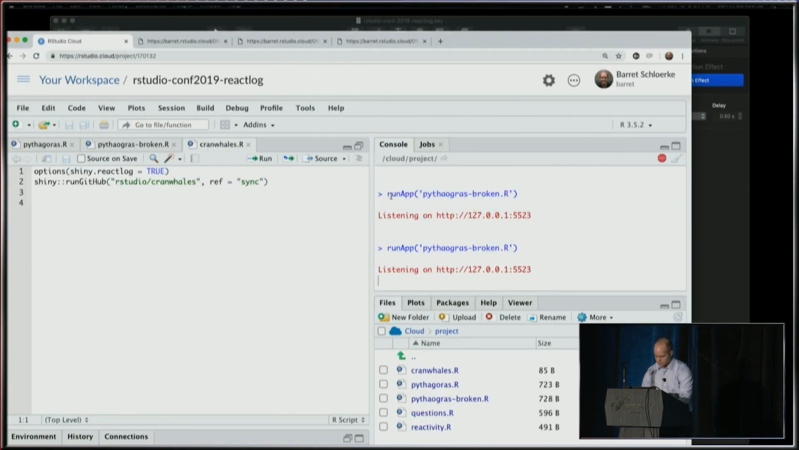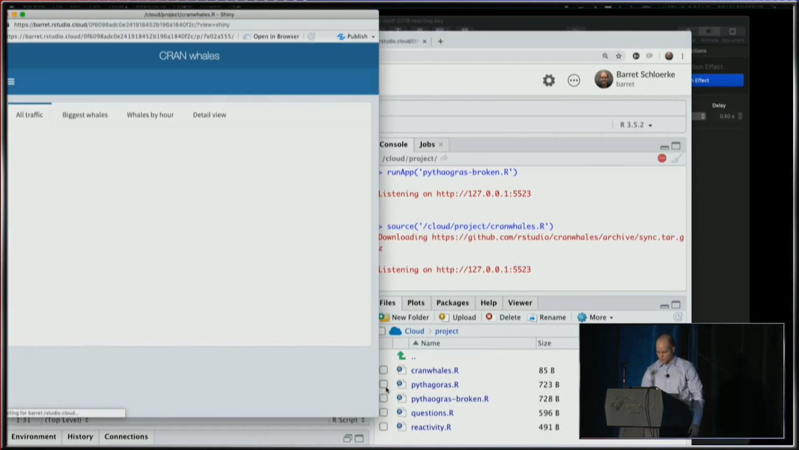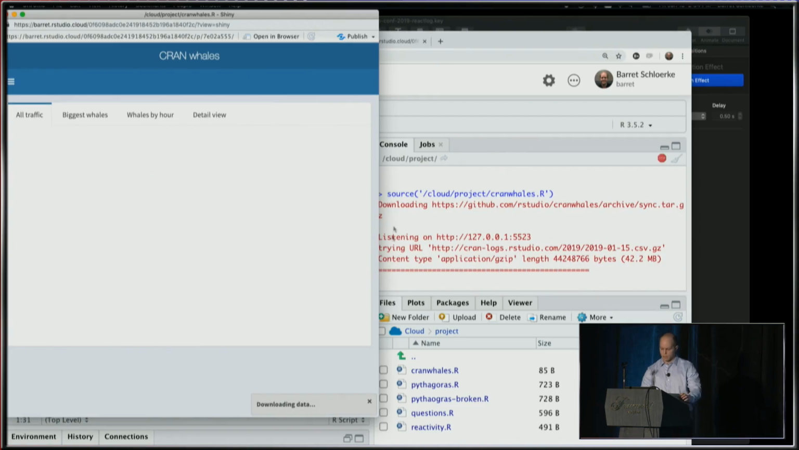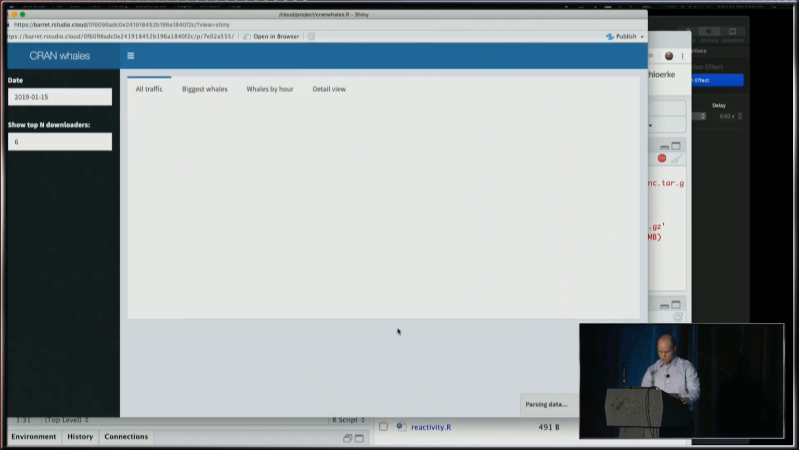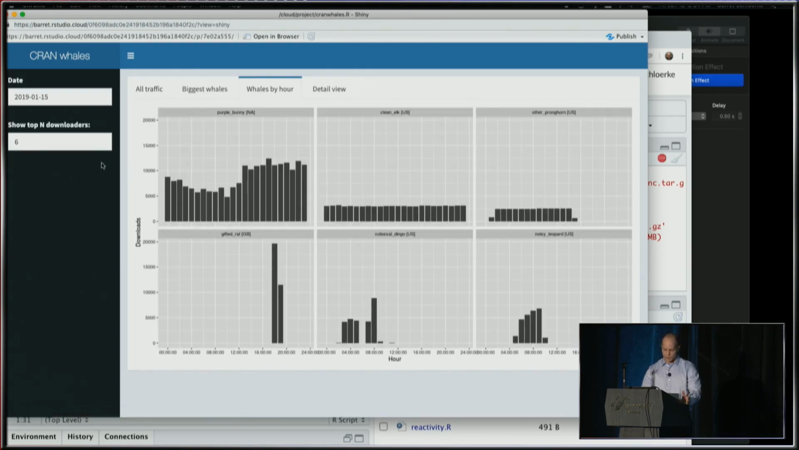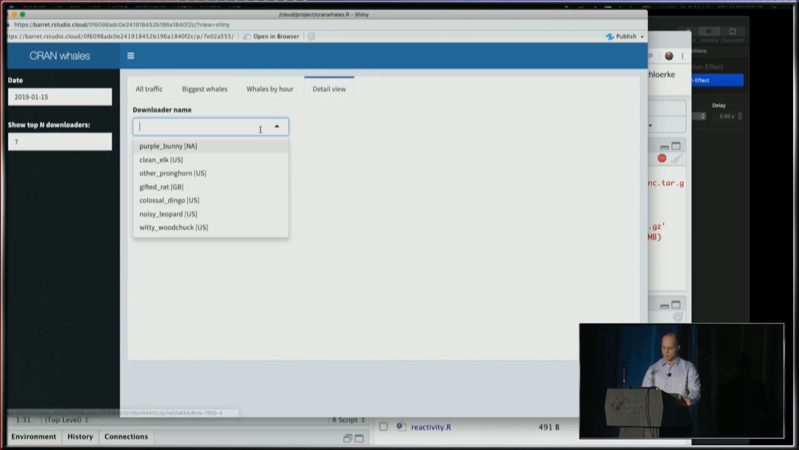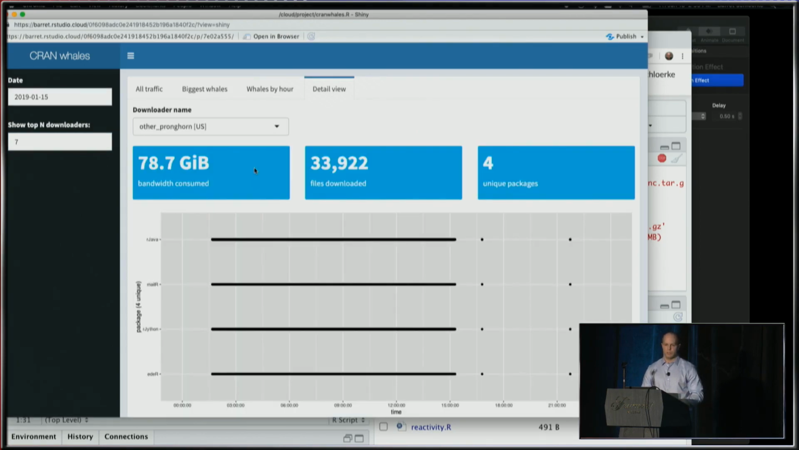So if we go to that one, escape and source. So we'll download the repo, open up the application, and click through as Joe had clicked through. It's downloading the data, parsing the data right now. And displaying, perfect. So we have our Cranwales. Let's open up the other tab, Wales by hour, and I'm marking a time point right now. We got the notification, good. Let's change the top end downloaders, and then we have a detail view. So I'm just stepping through as Joe did at a much faster pace.